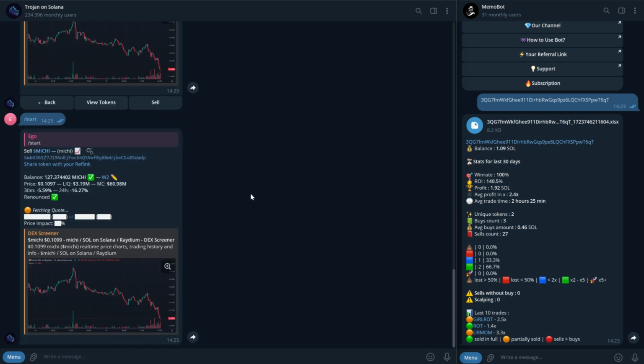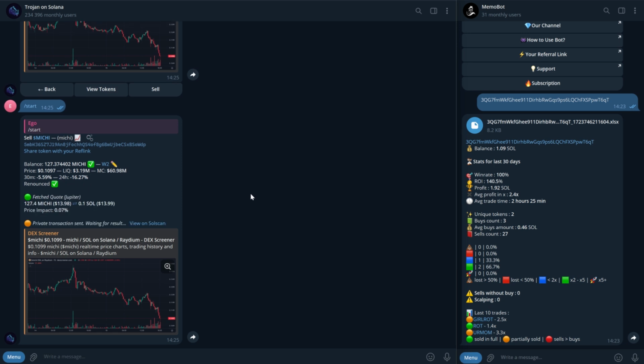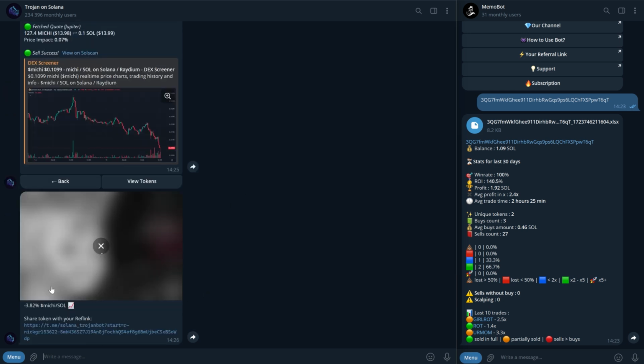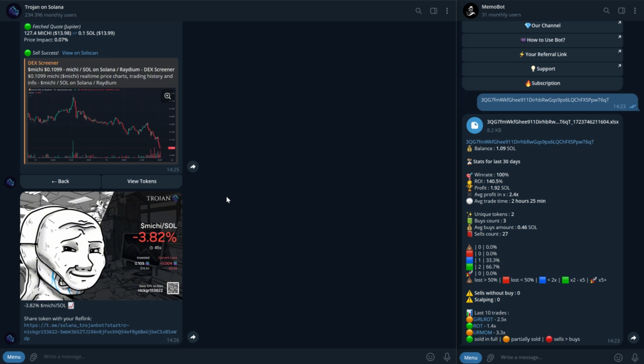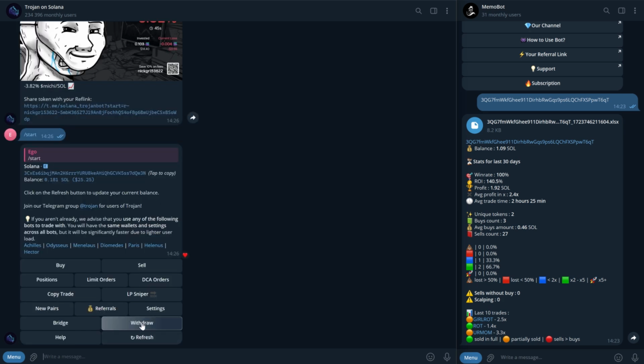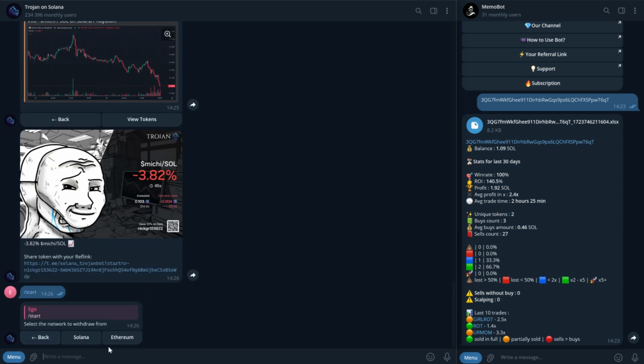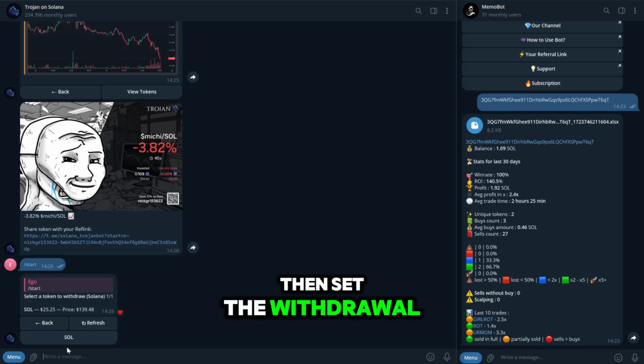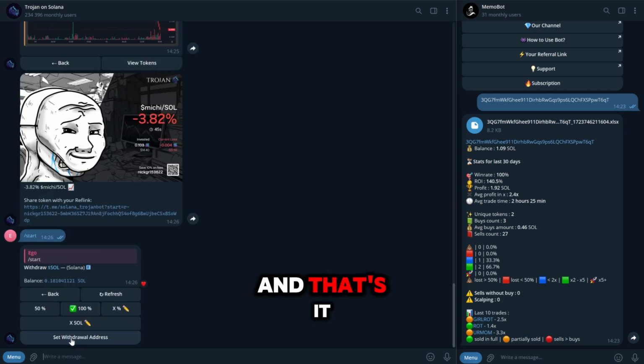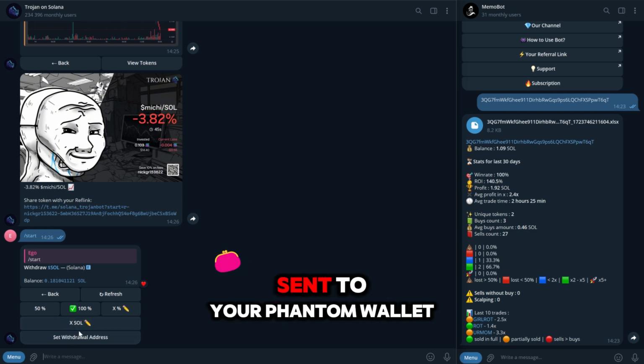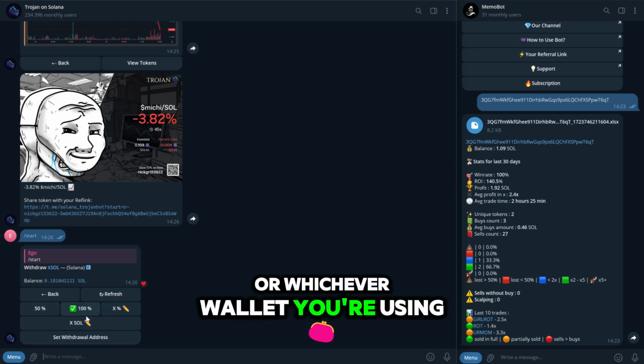Withdrawing funds. Lastly, let's talk about withdrawing funds. To withdraw some of your Solana, click on Withdraw. Choose the network you want, Solana or Ethereum, and enter the amount you want to withdraw. Then, set the withdrawal address to your Solana address, and that's it. The tokens will be sent to your Phantom wallet or whichever wallet you're using.